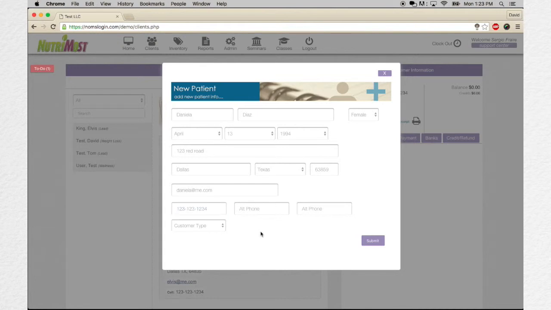Let's say you have a patient who does not want to receive text notifications, they're only interested in receiving email notifications. Then in that case, you would simply input the phone number here under alternative number and leave this area blank. That way you still have the cell phone number on file, but they don't receive the notifications.